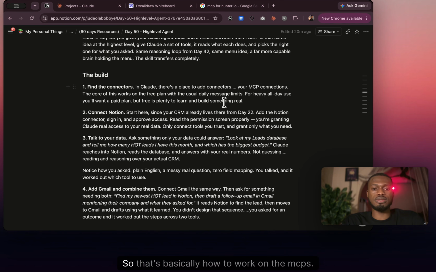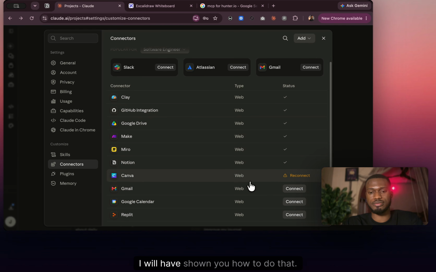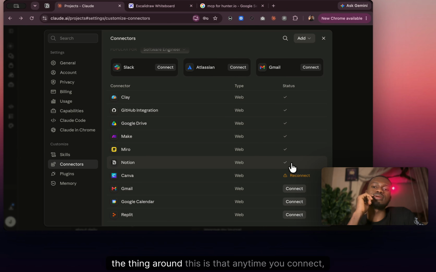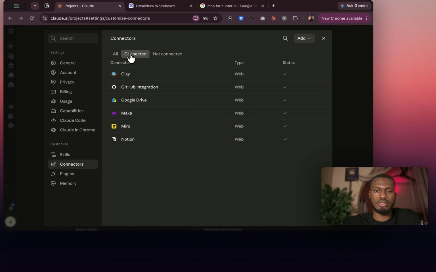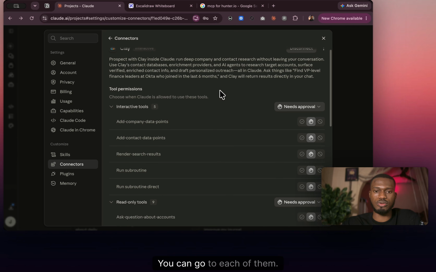So that's basically how to work on the MCPs, and from there on you can just work around this. You can connect your Notion to this. I already have mine connected. If not, I would have shown you how to do that. Now the thing around this is that anytime you connect, there's always something. You can see these connected ones. You can go to each of them.